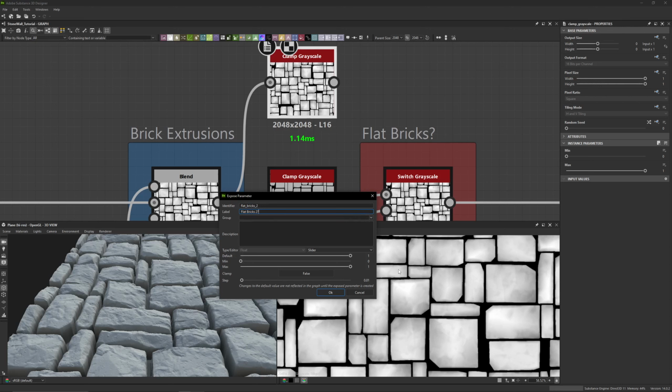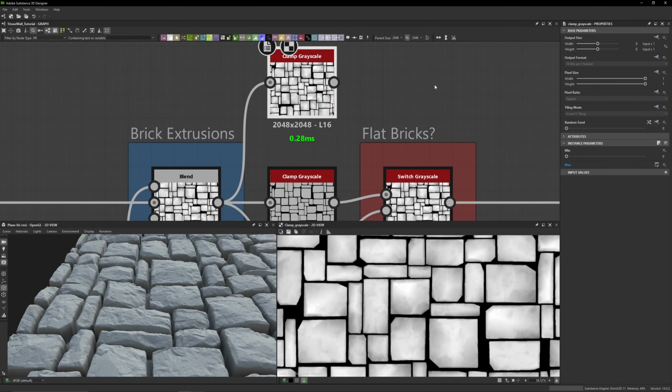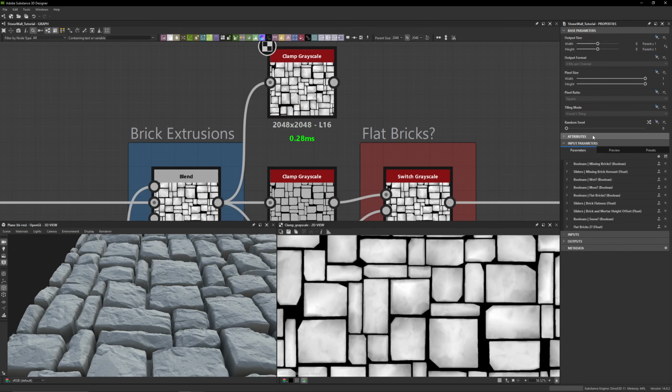And then here you can change your default, so every time you use this, it's going to be this value. You can clamp it so you have a minimum and a maximum, and then you have to have this on, and hit OK. Now it turns blue when it's a parameter. So now when we double click outside, we'll see it here. Flat bricks 2.